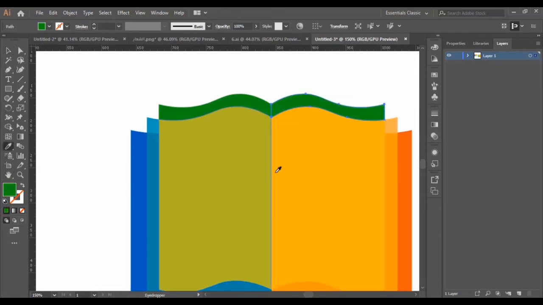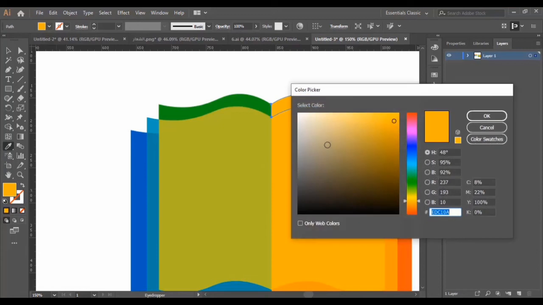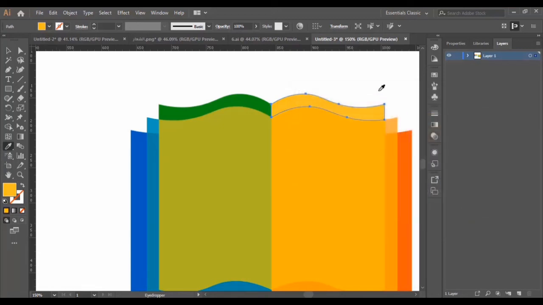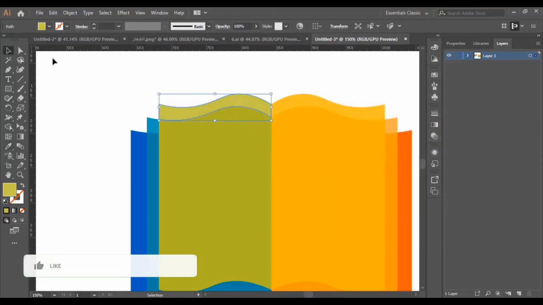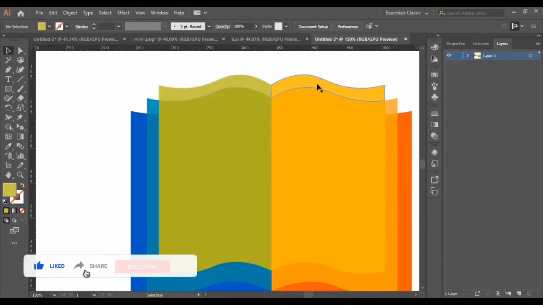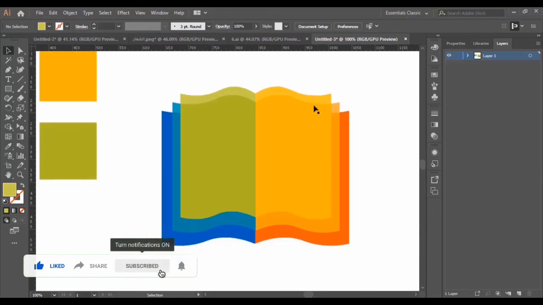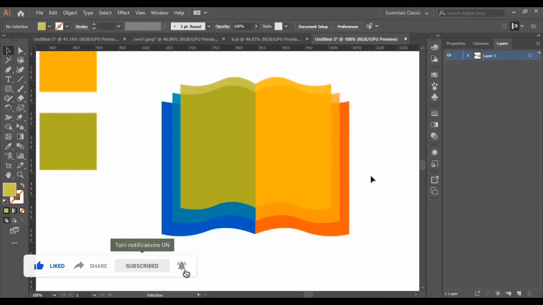Now we select this color, we make it yellow, then we make it lighter a little bit. Same thing in here. We use the eyedropper tool to paint it with this color, then we make it lighter like this. And as you see, our logo design looks perfect.